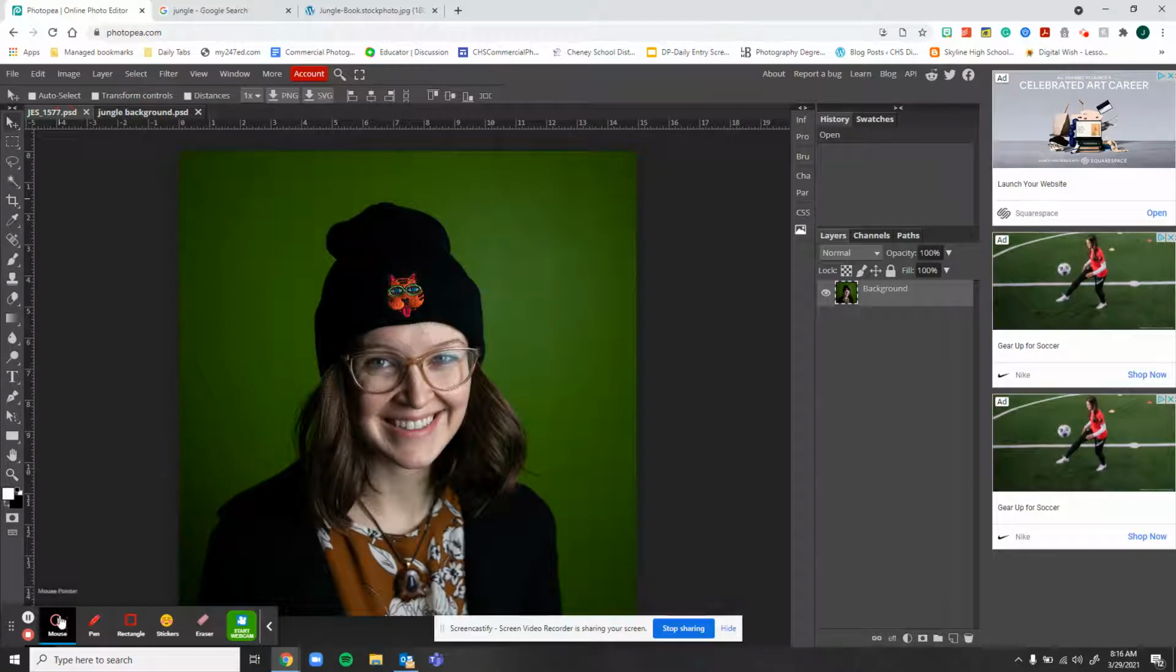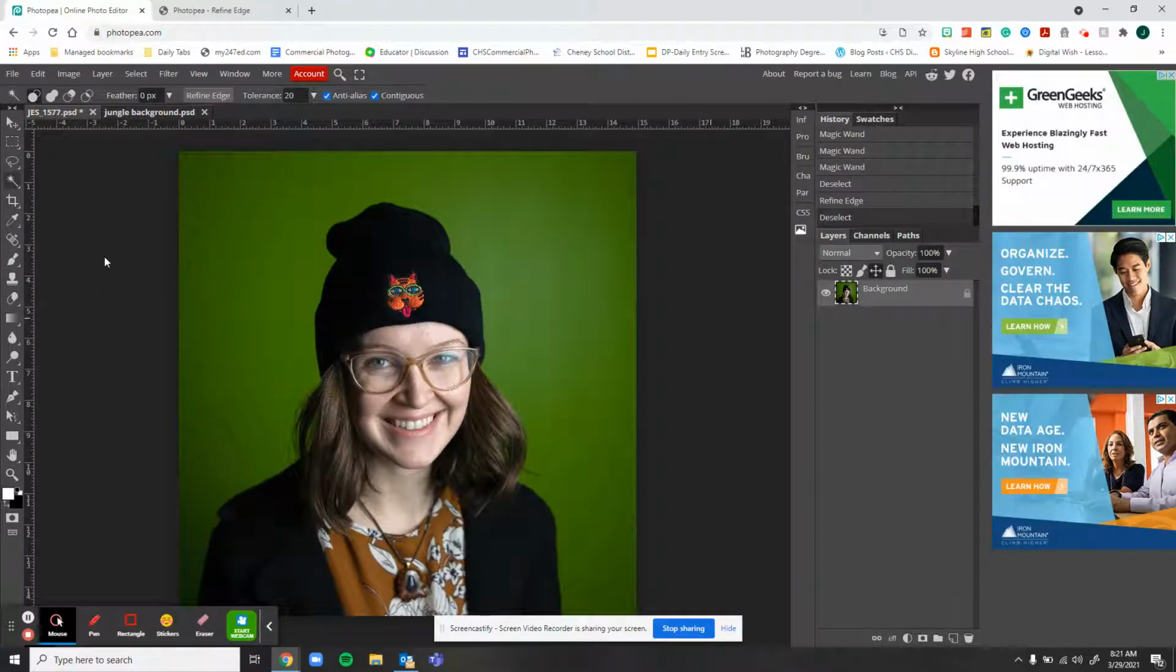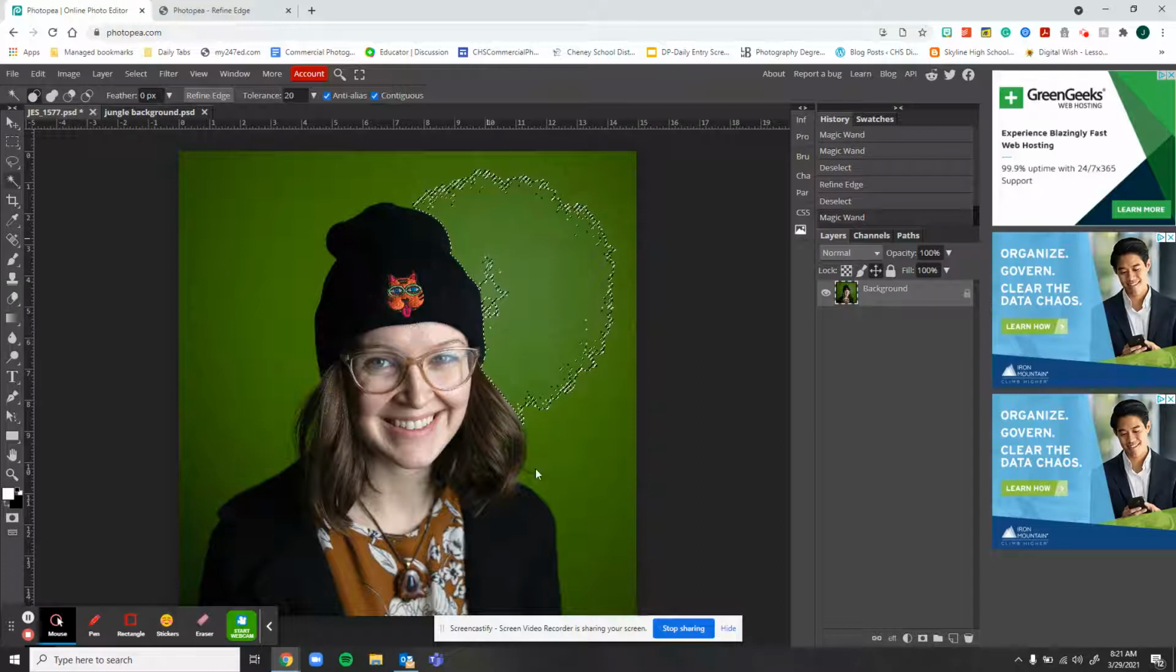All right, so the next thing we're going to do is select our green background and get rid of it. So with my magic wand tool selected over here, there's quite a lot of different ways you can do this. So I'll just show you one way for now. I'm going to click on the green and it's going to select all the pixels that are equally as green.